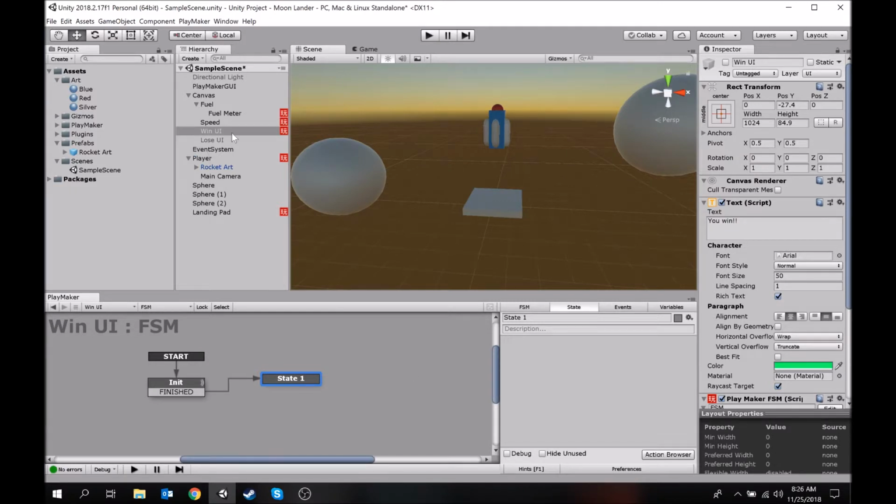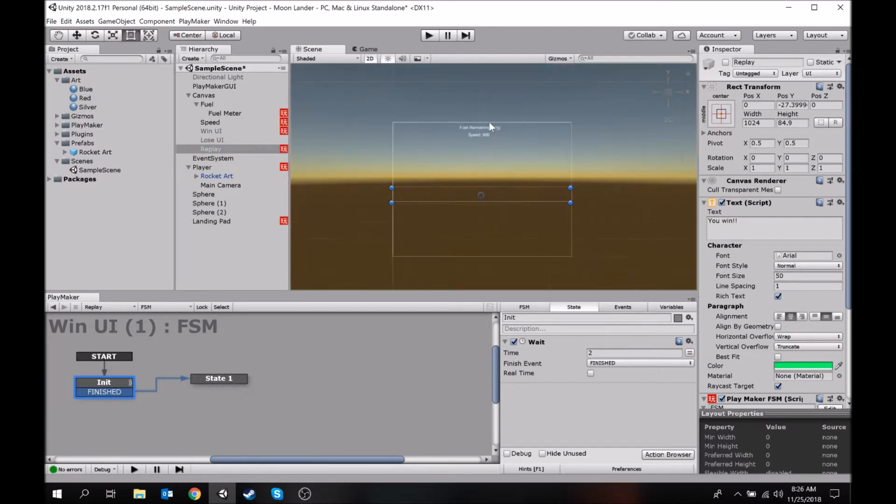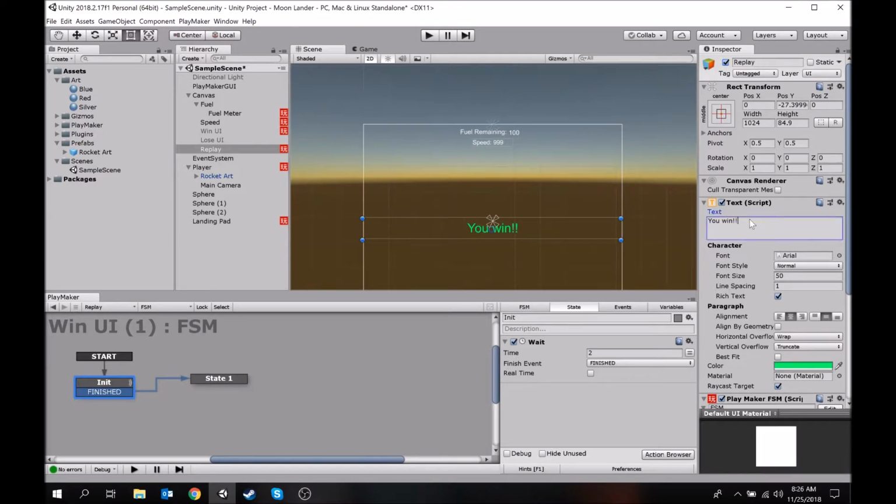What I'm going to do is make a new UI that is press any key to restart. So I'm going to just highlight Win UI and paste that again. And I'm going to call this replay. Let's go ahead and activate that now so we can see it. Switch back into 2D mode. Okay, so press any key to replay.